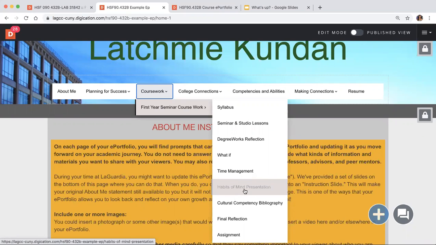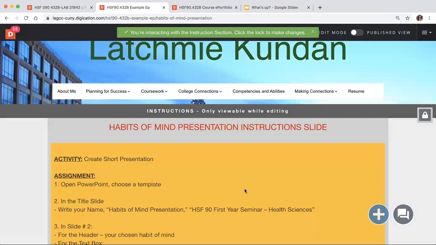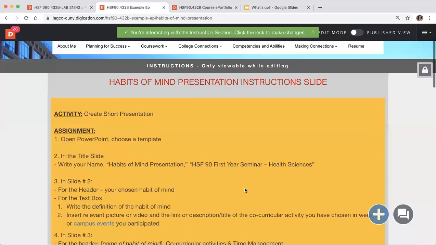This assignment's relatively pretty easy and pretty straightforward. So I don't think it will be too difficult for you guys. And I think it will be quick. So definitely try to get this out of the way as soon as possible because I feel like it's just a quick assignment. So if you click on it, you'll see like the instruction slide.